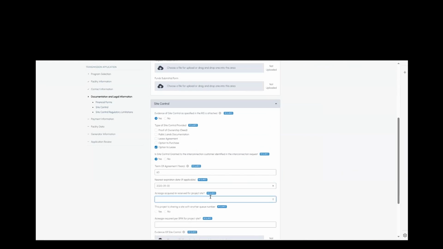And then the acreage required for your project site, this is based on the BPM language. So you want to check the BPM and multiply your particular project generation times your megawatts and figure out how many acres you need. Let's say 100 for this project.